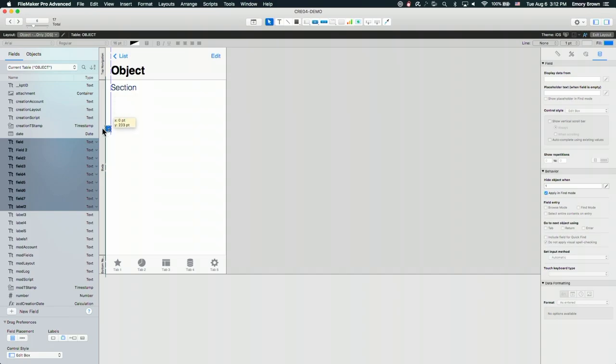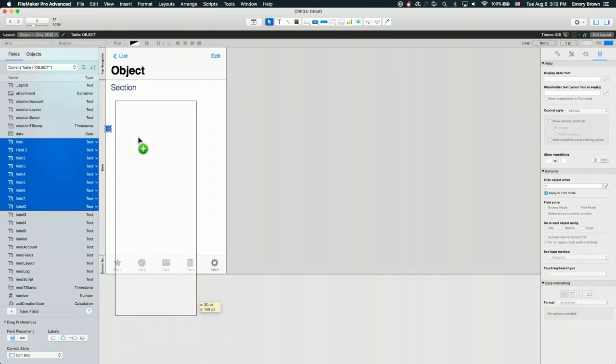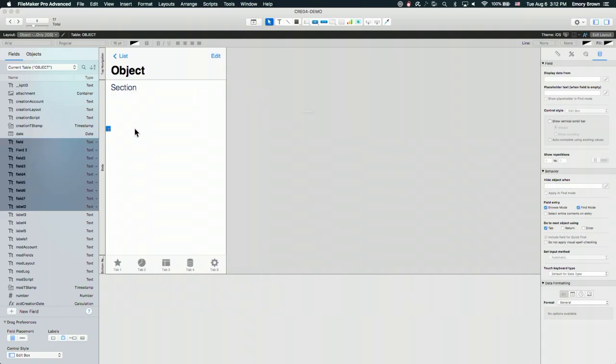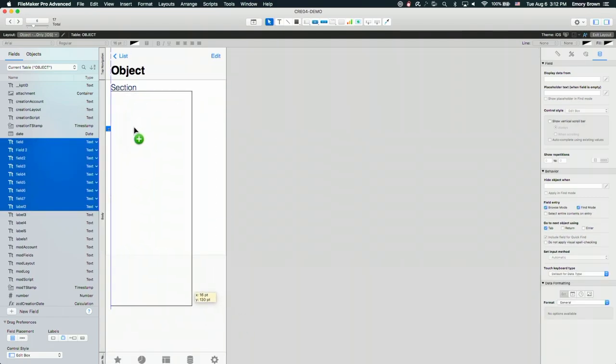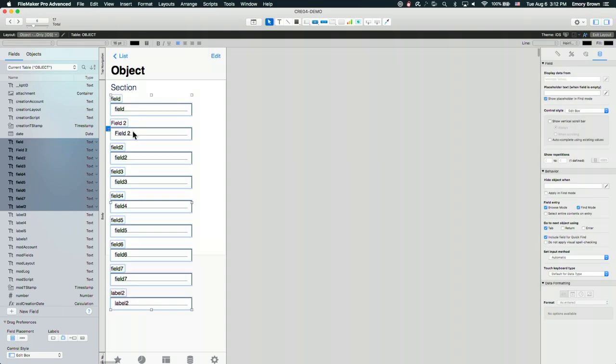So I have a 16-point gutter here, and if I want to drag fields onto the layout, I can use that spacer object. Obviously, my layout isn't quite big enough, so let's fix that, and then I'll show you. So you can use the spacer to quickly position your objects and keep everything completely consistent. You can use other things like the grid, but the spacer object is a lot faster and a lot more flexible, in my opinion.